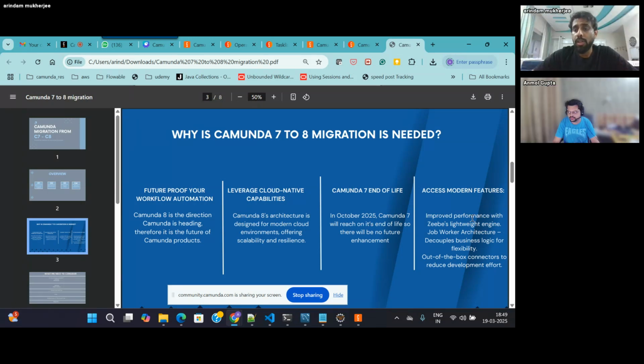A couple more things when it comes to Camunda 8. It has a new engine. Definitely, that's a lightweight engine in the microservice world. Everybody wants a lightweight solution, lightweight features, right? So ZB is a lightweight engine compared to a couple of popular BPM tools, I'll say. I should not say the name. So that's why ZB is getting more popularity.